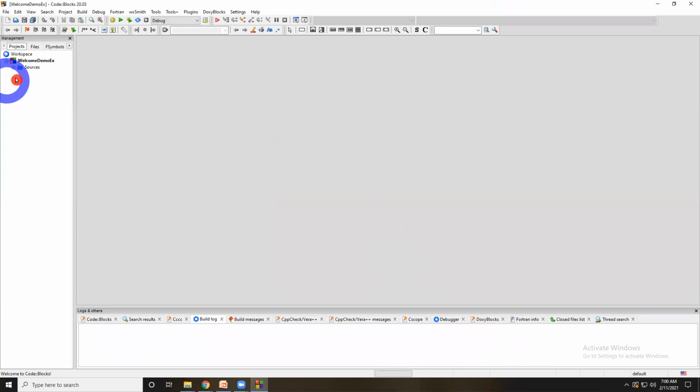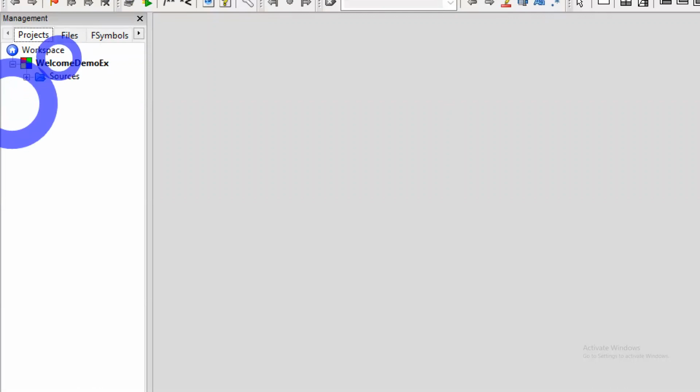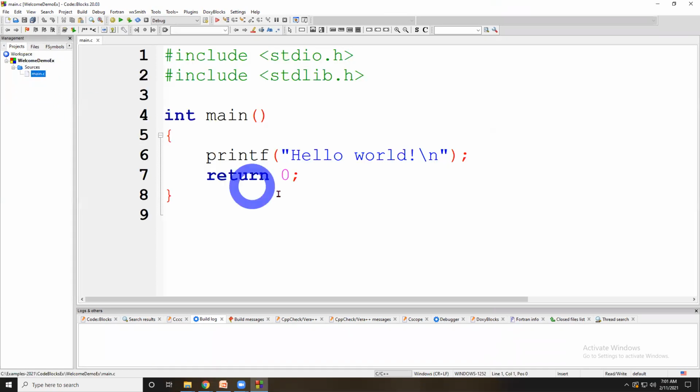Once the project is created successfully, you can find that project information in the workspace. What is the name of the project? Welcome demo example. In the sources directory, what is the main file here? Main.c. By default it comes with the file called main.c.